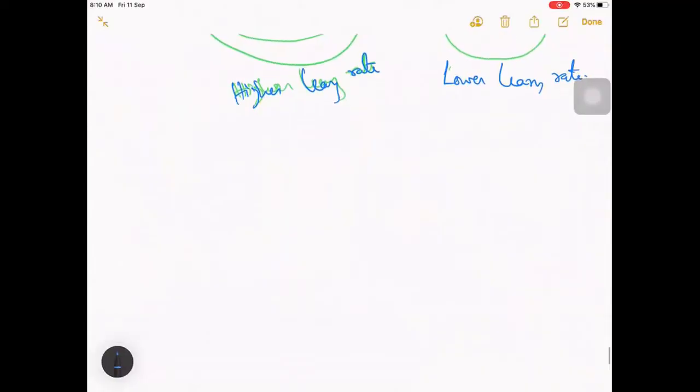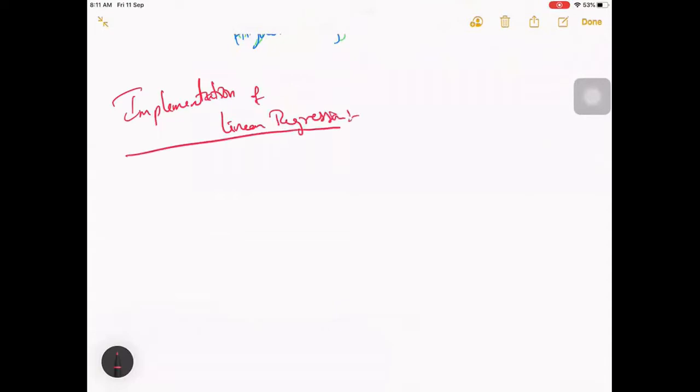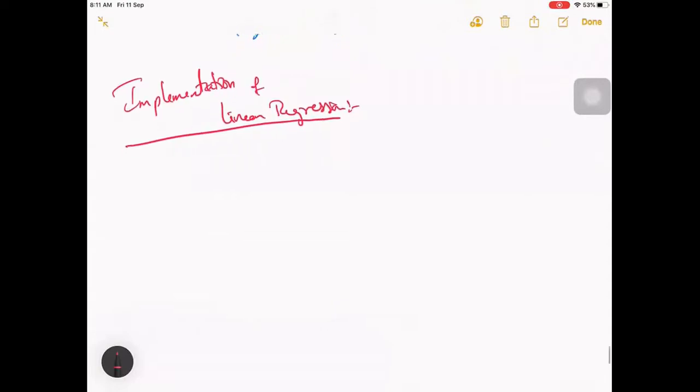What we have learned till today. Okay, so let's do the implementation of linear regression. That will be the topic today. Before jumping into code, let's first write a kind of pseudo code here.